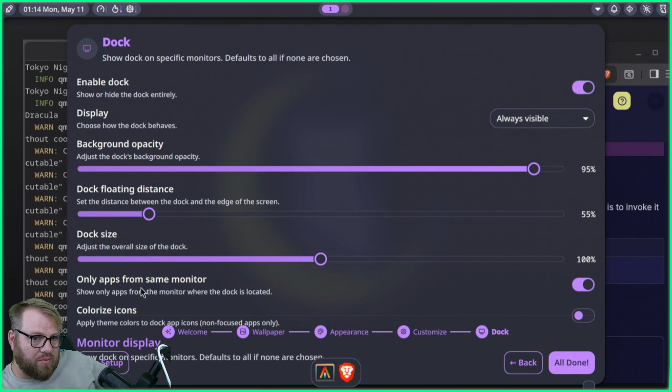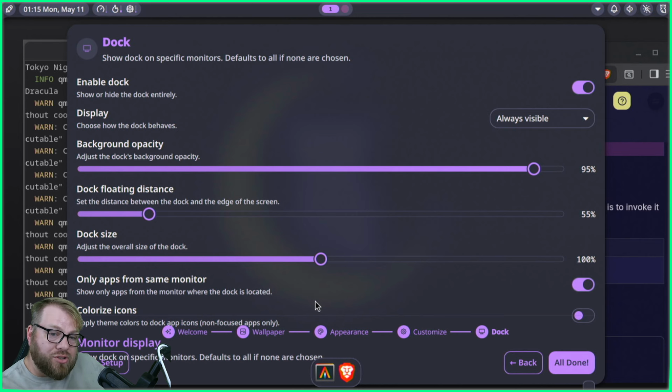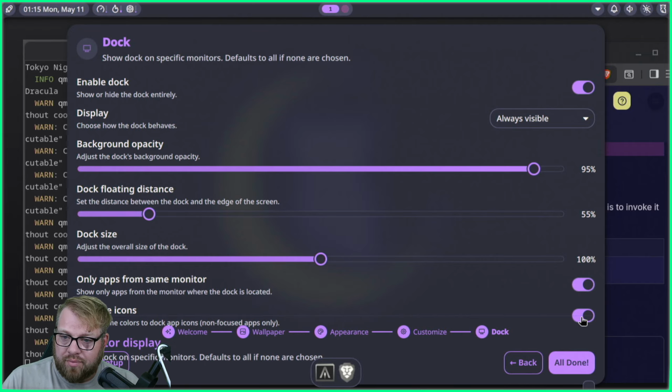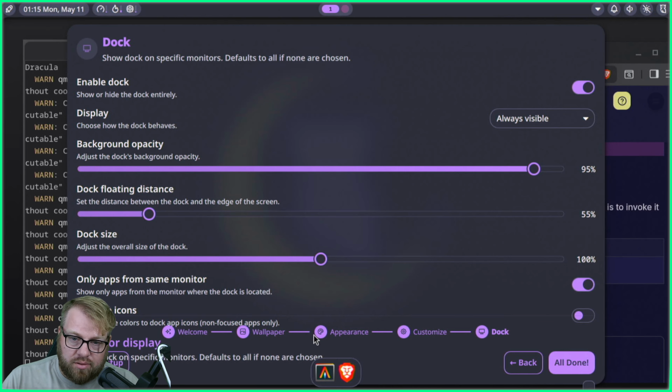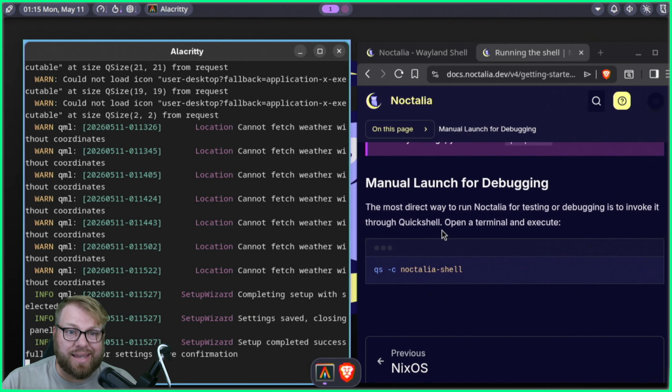Only apps from same monitor, so this way it's monitor dependent. So if you have 3 displays like I do, and that application happens to be on a different display, it won't show up at the bottom of this dock. And then colorize icons, so this way they're colorized for the same theme. Non-focused apps only. And then monitor display. Yeah, okay. All done. And that's it.